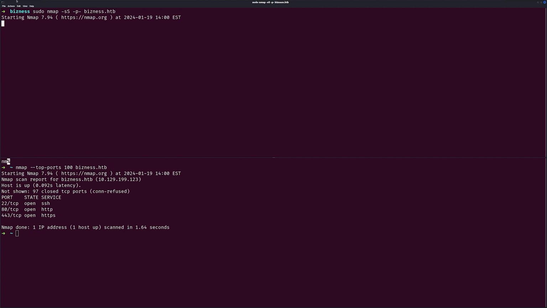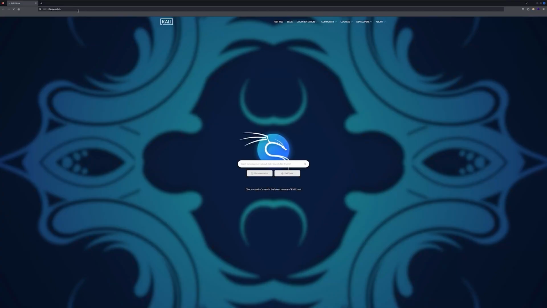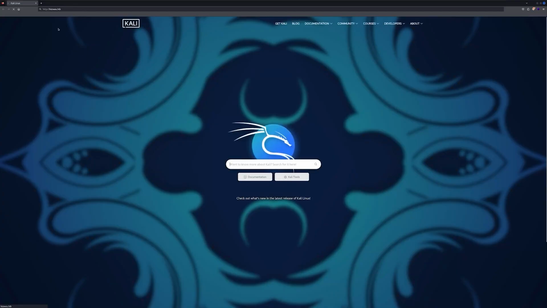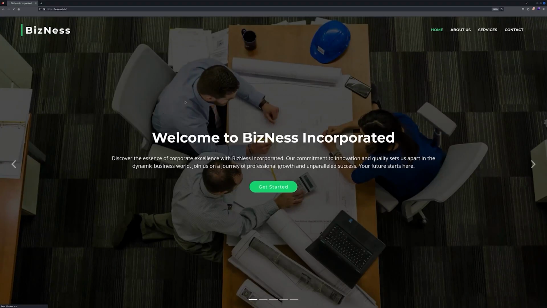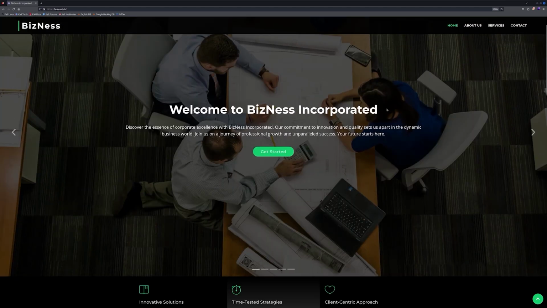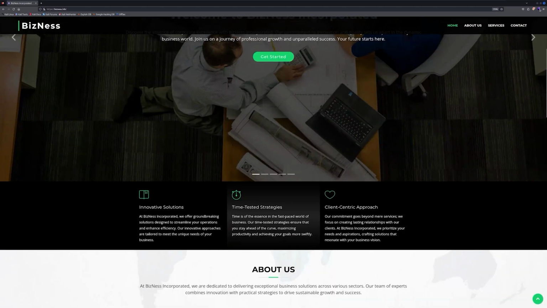And let's quickly open up the browser to see what's going on on the web ports. Unfortunately, I cannot make this part bigger, the URL bar. However, we got redirected from HTTP to HTTPS. And we have some sort of a website.